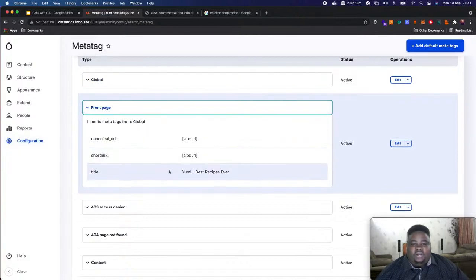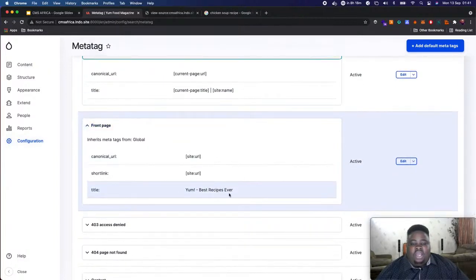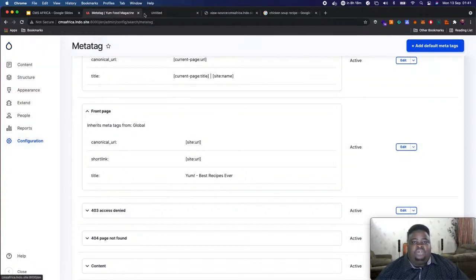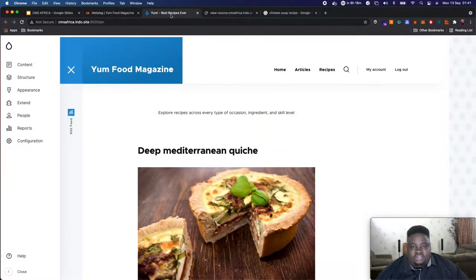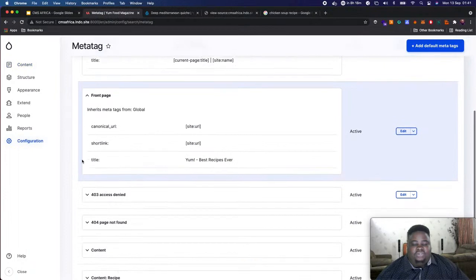And so for example here, we want all the pages to just be the current page title and then the site name. But for the home page, I want to be specific and say, hey, we want to change the title of the home page to say "Yum, best recipes ever." The effect that comes through is, if we're looking at our homepage, you can see the title specific to the homepage says "Yum, best recipes ever." But for other pages, it will just go back to the global title name and then global site name as well. And so yeah, that's how meta tags work.